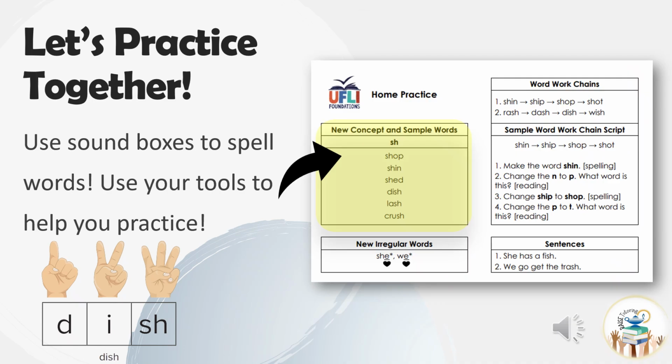We can still do the spelling practice if we're using the UFly home practice page. You would just want to use those new concept and sample words in the list that's at the beginning of that practice for your different words that they are taking into sound boxes. And it would follow that same process where they say the word, they finger stretch the sounds, they write a box for each sound, they tap on the box and they say the sound, and then they write the letters into the box. And then finally, they write the word looking like a real word underneath the box. So they're getting lots of practice opportunities with this.